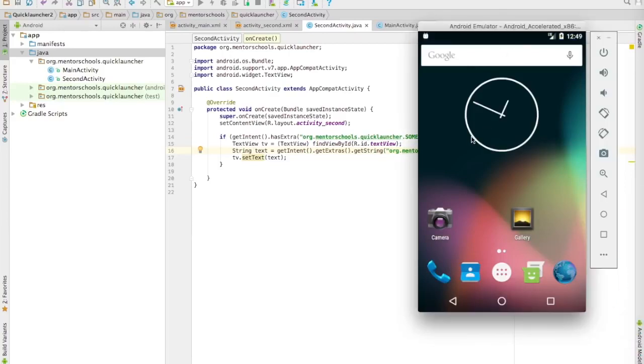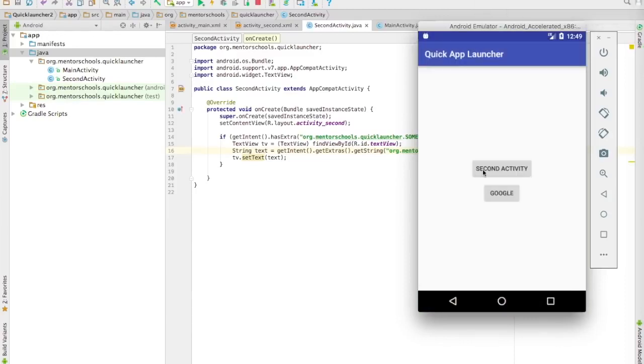Give that a minute to load up. And if you remember, last time we clicked the button, all it said was text view. If everything goes well this time, it should say hello world. So I'm going to go ahead and click inside my activity to activate it, and click this, and here it changed the text. So we successfully passed information from this first screen, when I click this button, to second activity.